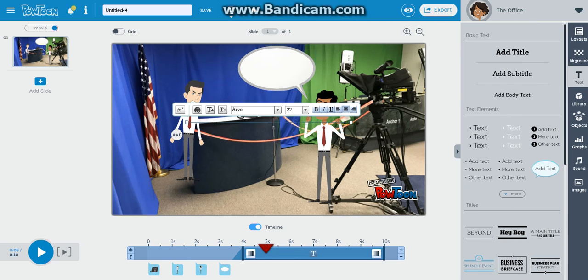Just click text. Now, it doesn't matter where. This is the good thing about PowToon. It doesn't matter where you put anything. You can move it wherever you want and size it however you like. I got the job, Bob.